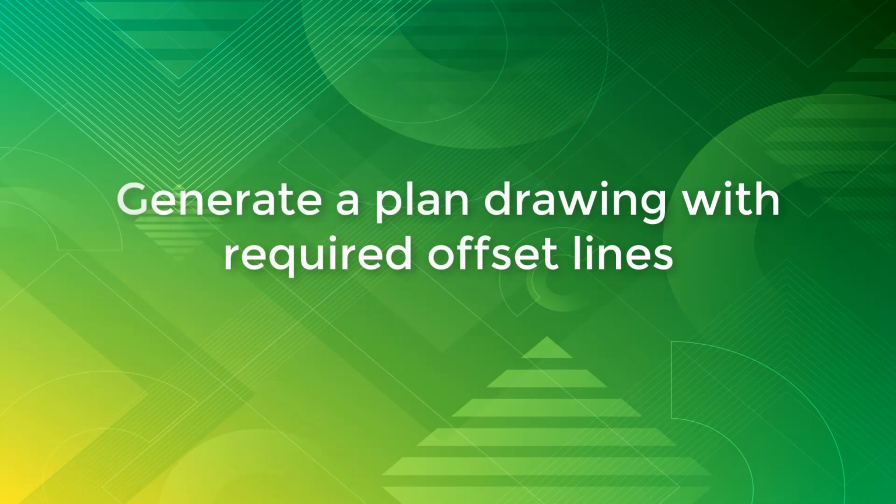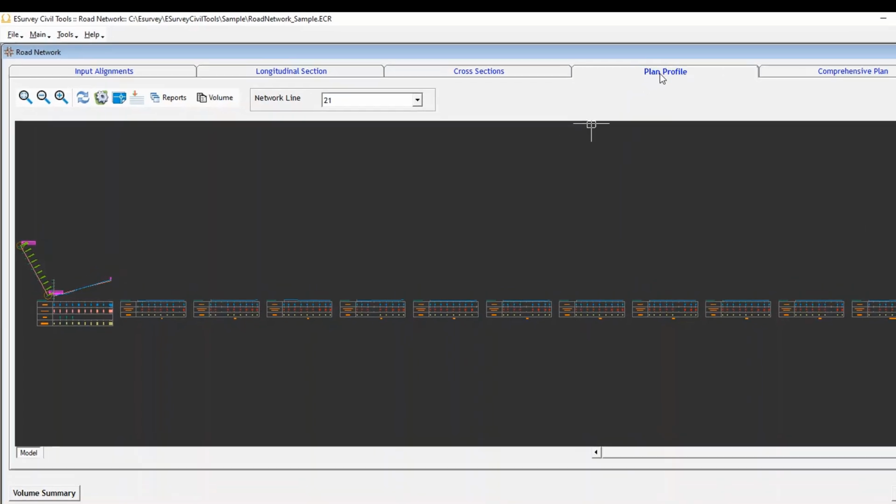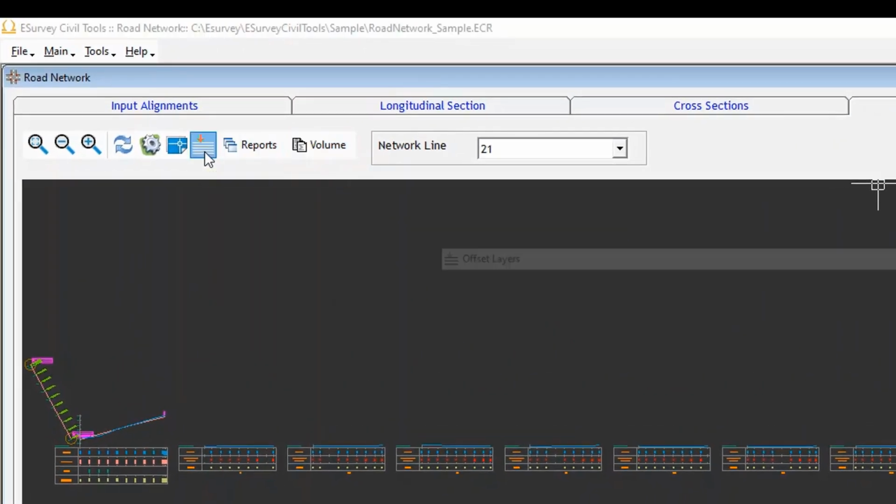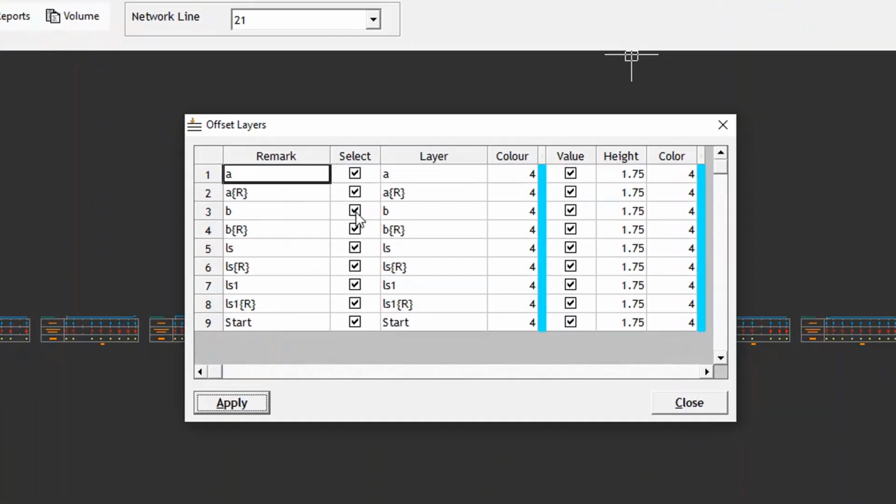Generate a plan drawing with required offset lines. In the Plan Profile tab, click on Offset Layers button from Quick Tools menu. In the Offset Layer window, select Remarks which you want to be displayed in the plan and then click Apply button. You may note that plan drawing is updated after applying the required remarks.